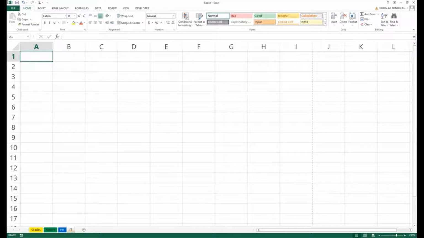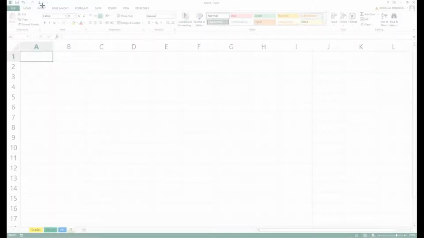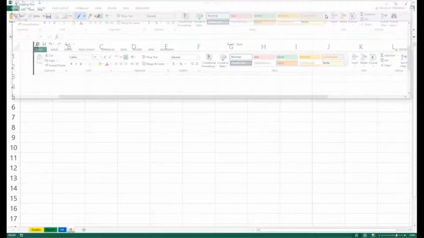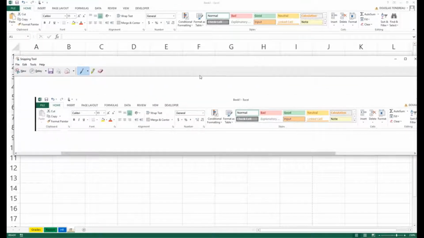The most important thing that we're going to spend most of our time talking about and learning, because we're going to learn some formulas today, is the ribbon. Excel has what's known as a ribbon. If you're familiar with Microsoft products, you will become a guru with the ribbon. Let me highlight this ribbon so everyone can see exactly what I am talking about. This is known as your ribbon.